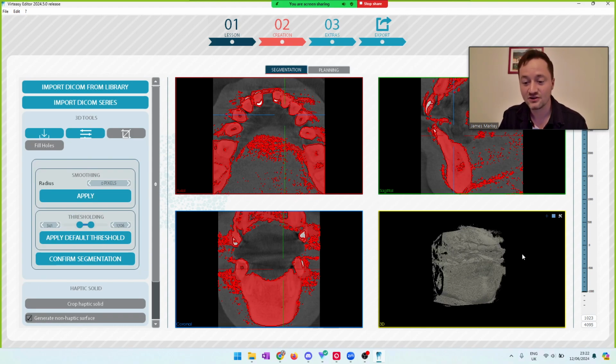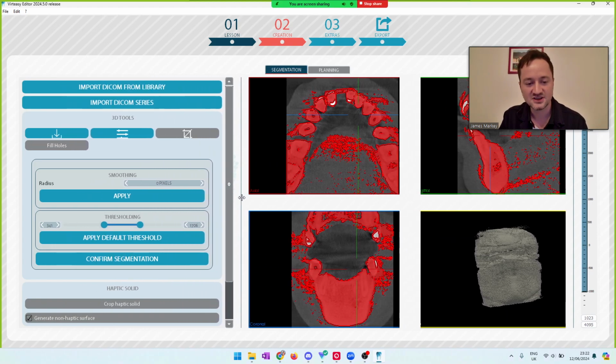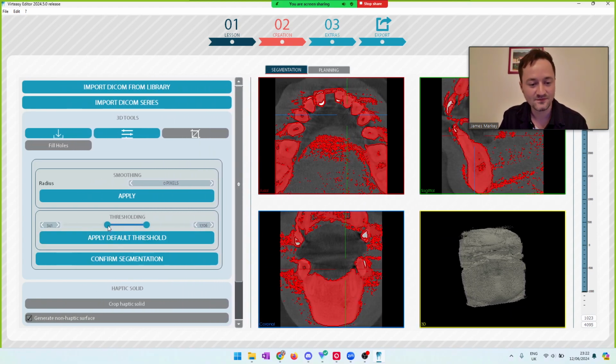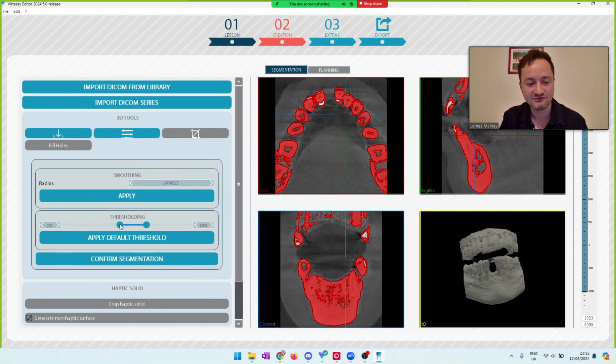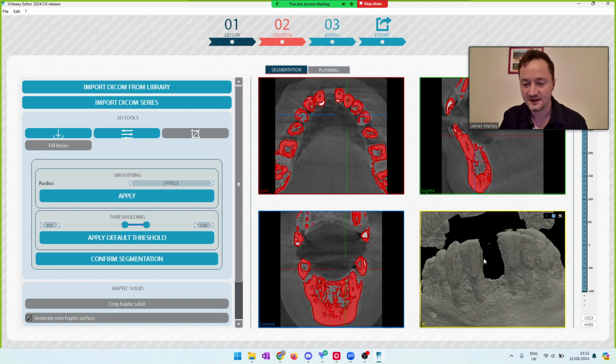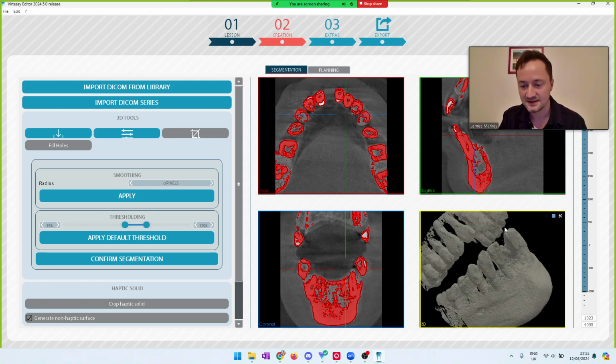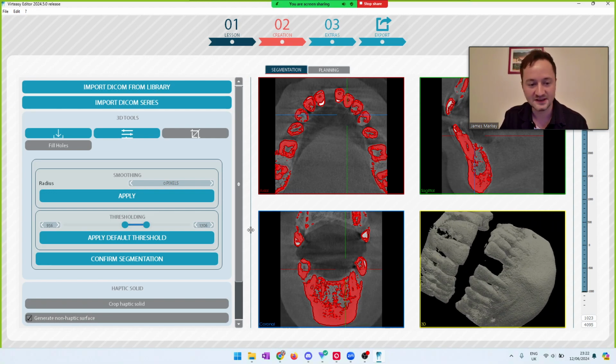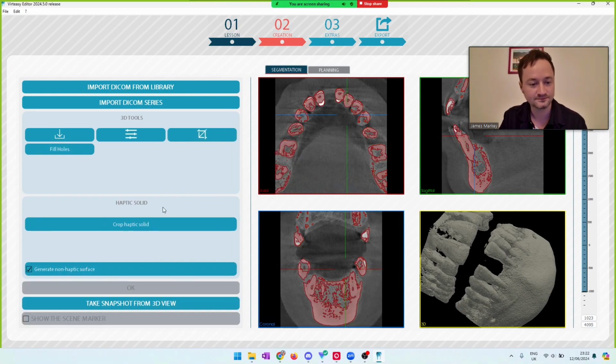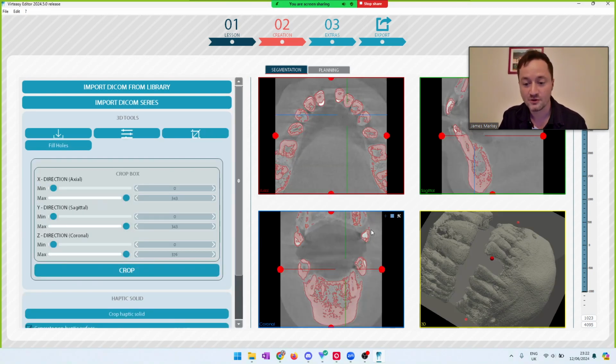So you see here, I've got an STL, but it's very, very noisy. So I'm just going to open this up a little bit more. And the idea is just to play around with the thresholding. And so you want to get rid of some of the floating specks. And this looks fairly good for what we need it already. So I'm just going to go confirm segmentation. And then we can crop it.